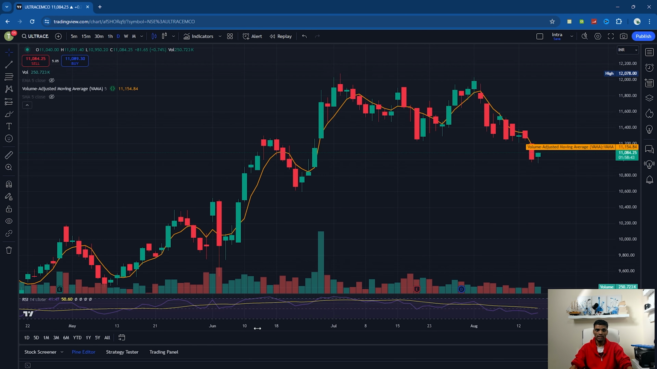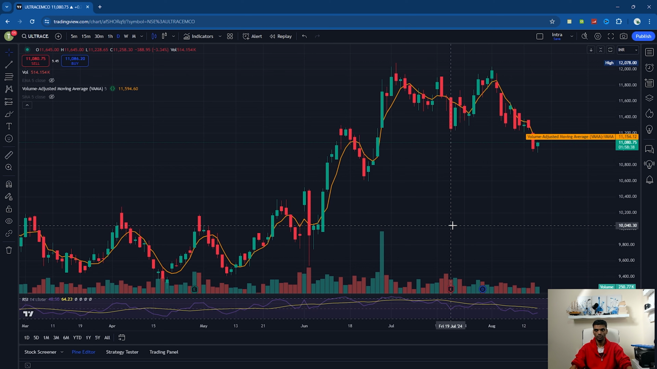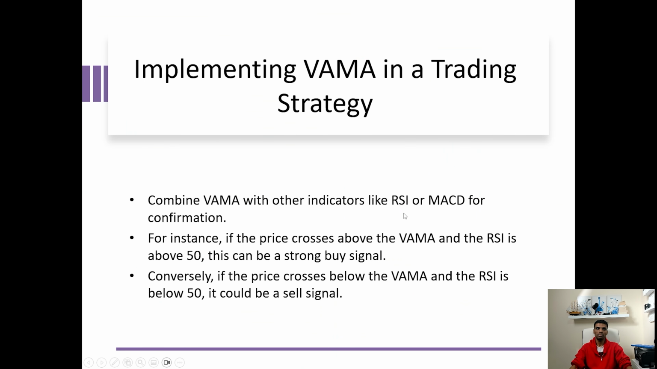I would say it's a good indicator, but there are a couple of restrictions which I will show you. Okay, next is implementing VAMA in a trading strategy. Combine it with other indicators like RSI and MACD for confirmation, and this is really critical. Why? If someone says that only one indicator can help you understand the market sentiment or market condition, I would say that person is a fluke. You should never take a trade with just one indicator, right?